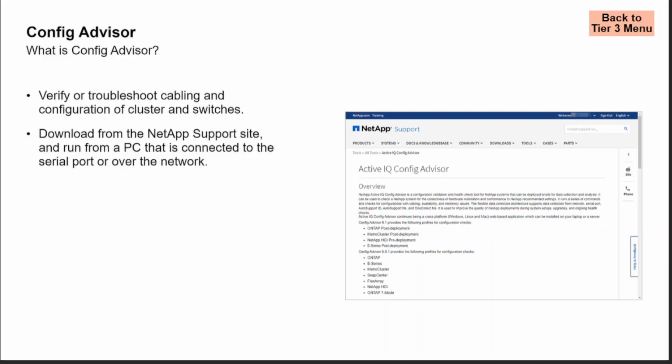Config Advisor collects data and runs a series of commands on the hardware. The tool then checks for issues with cabling, configuration, availability, and best practices.